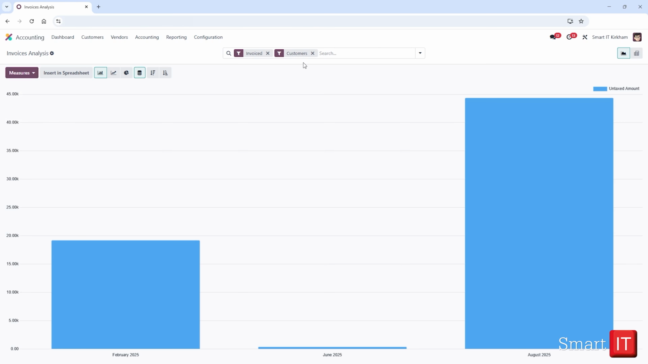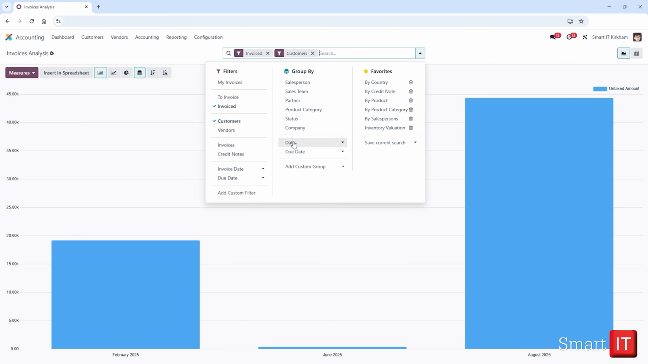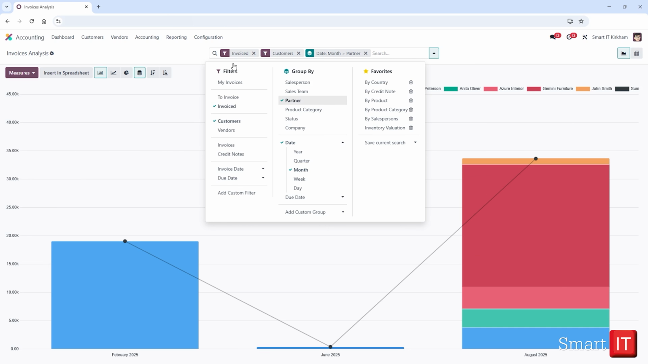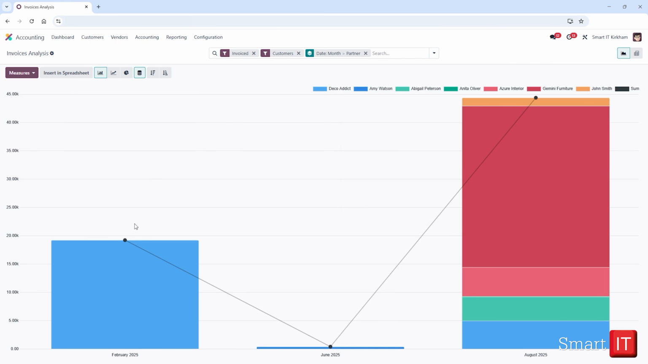Let's group by Date, Month, and Partner. We see the untaxed revenue by month and by partner. For example, we see our customer, Deco Addict, has been invoiced £19,250 in the month of February 2025. This format allows for a quick comparison of untaxed revenue per customer over each month.